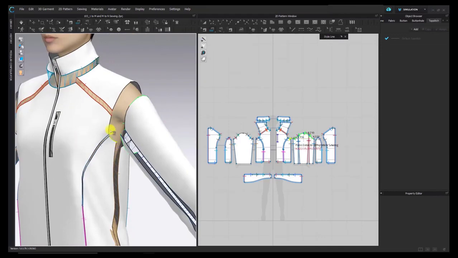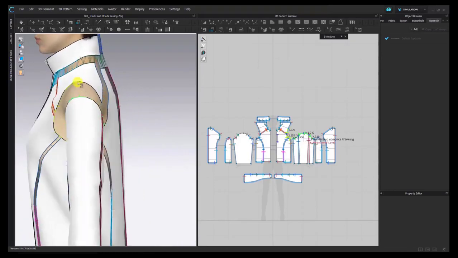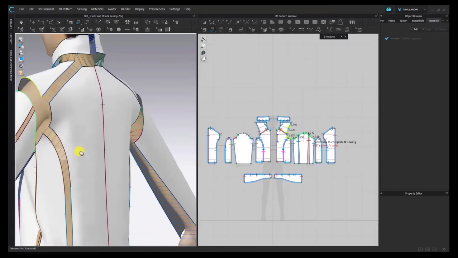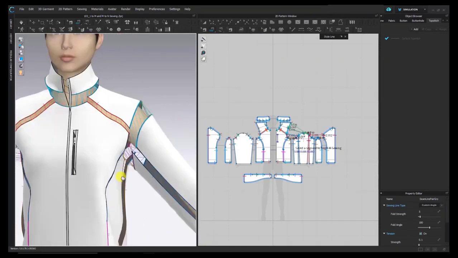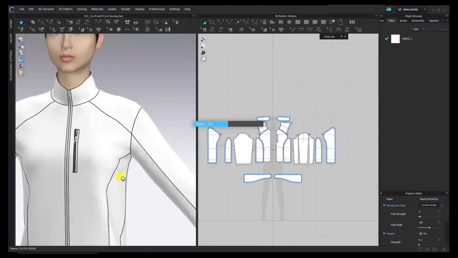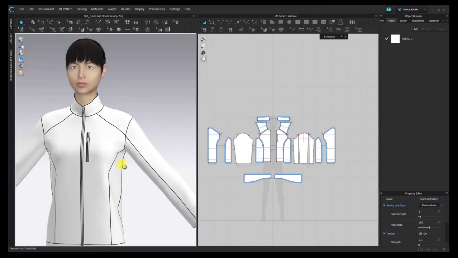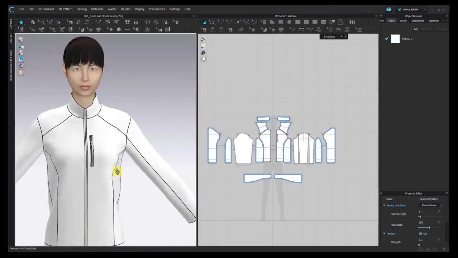Now I'm going to move on to the shell, and I'm hovering towards the bottom, left click, left click, left click, and then hit enter to close that group. And our garment comes together nicely.